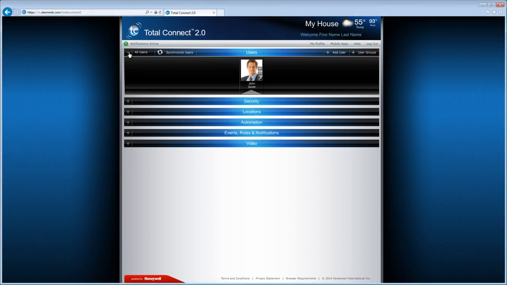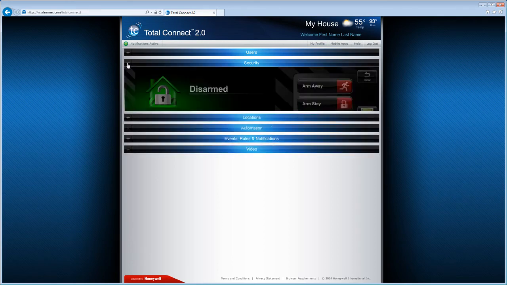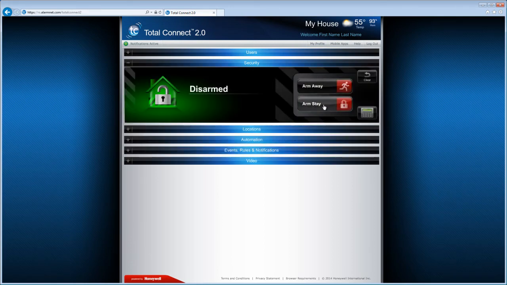To confirm panel operation, open the security menu. For this example, select Arm Stay. After a moment, you should see the system armed. We will check our user code by selecting the keypad icon.